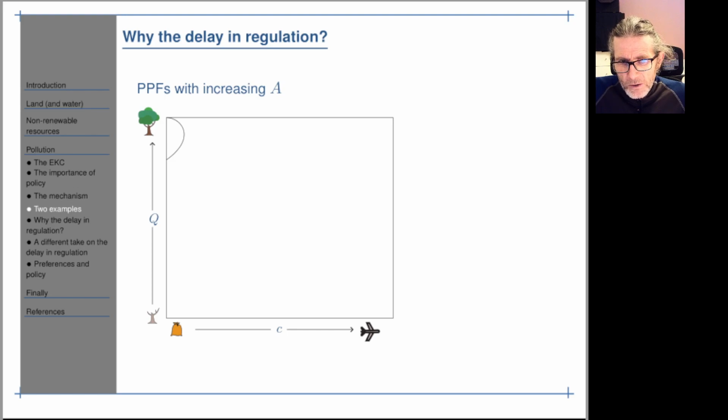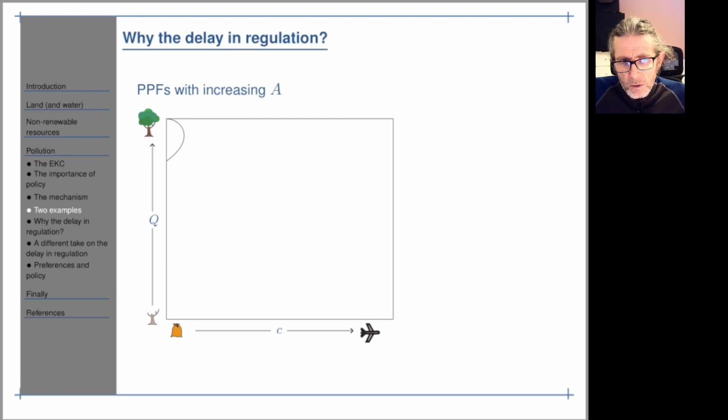Now, what's this curve? This curve is something we call a PPF, a production possibility frontier. Basically, any points on this curve or to the left of it inside this area are attainable at a given level of productivity A. So what we can see here is that A is pretty low because all we can attain is these points.